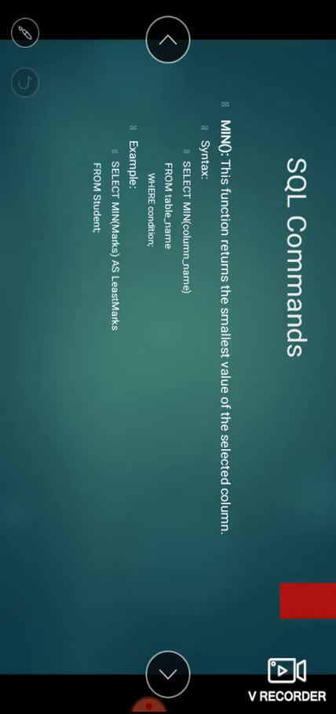Okay, next is minimum. Minimum will give you the minimum value of any column. This is the syntax: select minimum column name from table name where condition. So select minimum marks as least marks. The AS command, which we have already seen, is used to rename any column or any value.